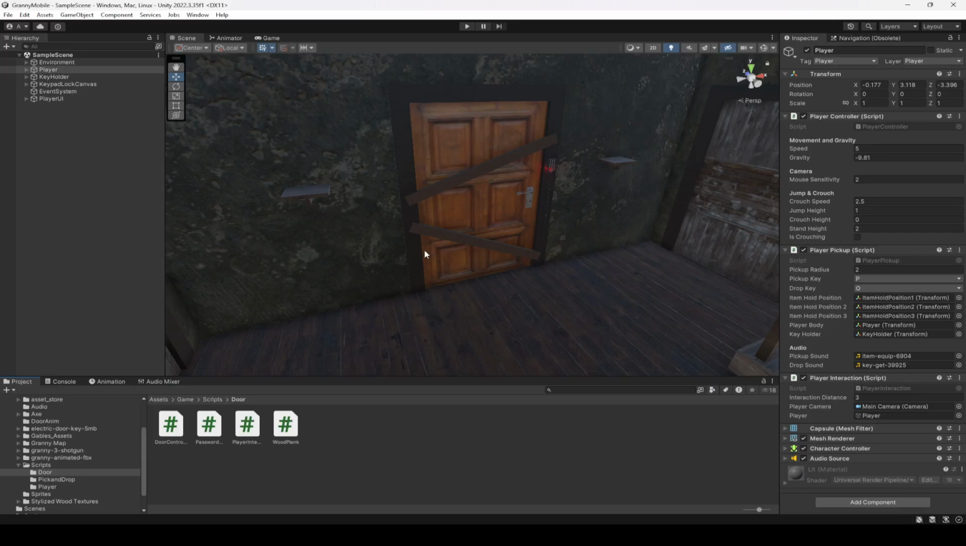Now in the next video, we're going to add sound effects to our door and to our keypad lock. So with this done, see you guys in the next one.